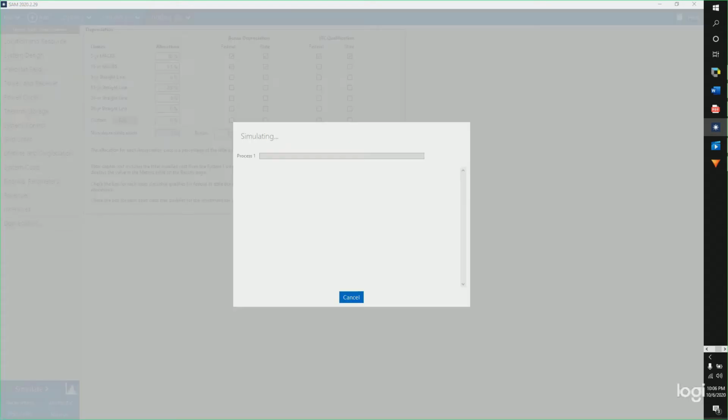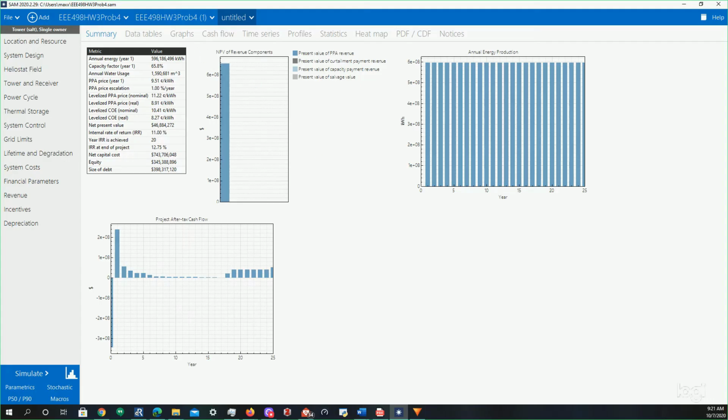At this point, we can go ahead and hit run, and I'm going to pause while it runs. If you had a really, really large model, this would take a long time. I've had some models run days. All right, so we have our molten salt model, and we can see the nominal LCOE is 10.41 cents per kilowatt hour, and then we've got a real LCOE of 8.27 cents per kilowatt hour.